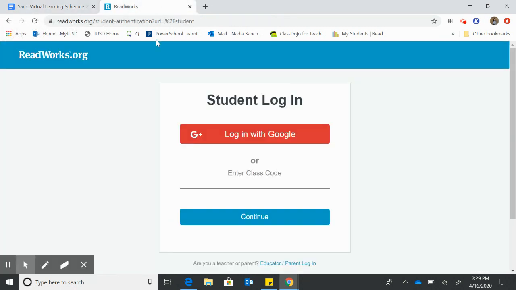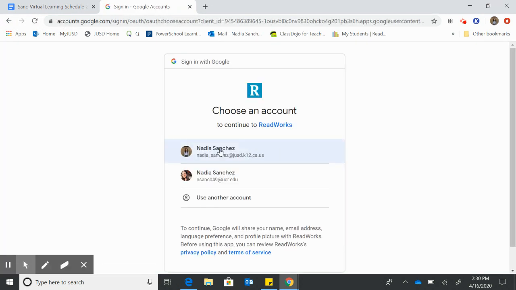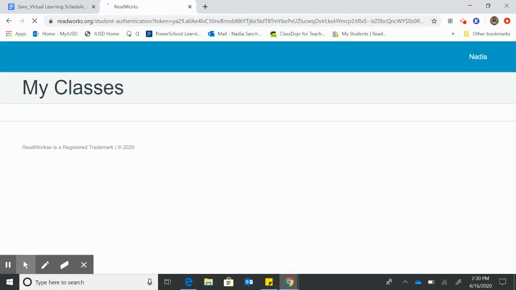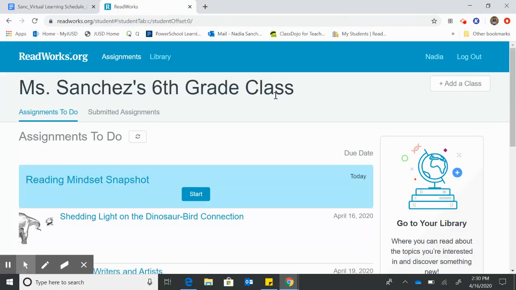All right, so when you click on the link, it'll take you here, and you're going to have to type in our class code. So I already actually copied and pasted it, so I'm going to go ahead and continue. And that's the class code that you want to use, so that way you can be assigned directly into my class. So this is what it's going to look like for you.